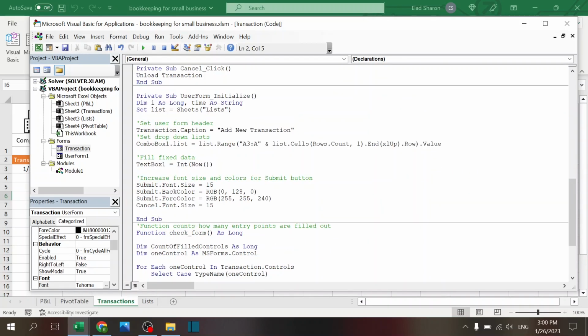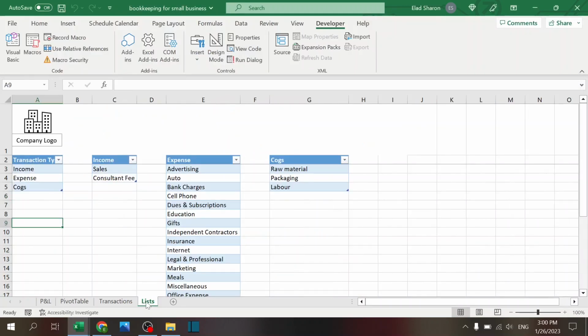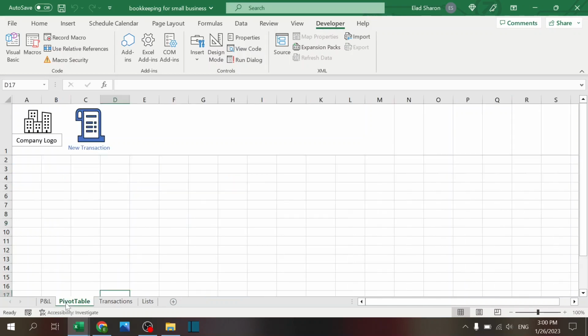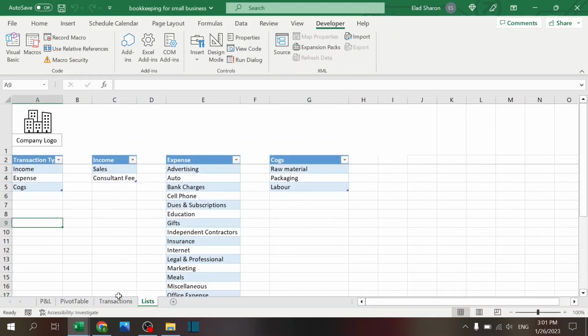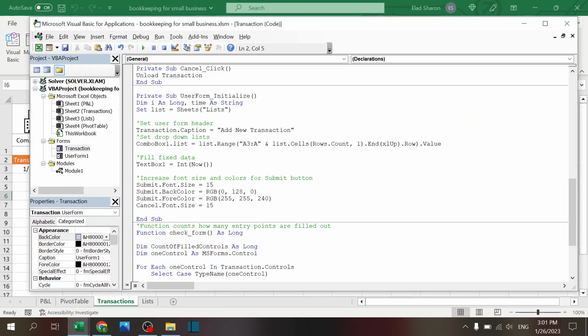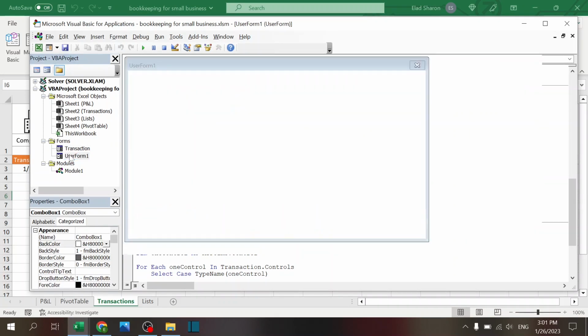I'm using the sheet called lists, and the sheet called lists is where I have all the drop downs that I use for the forms itself. So if I go to lists, here is where I change the header. You see, you can change the header of the user form. You can do it yourself.